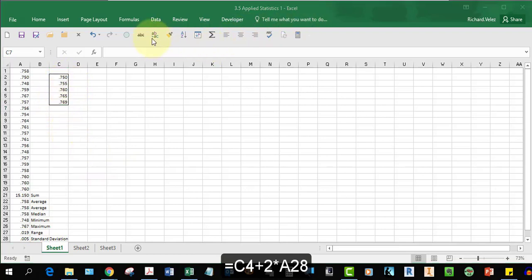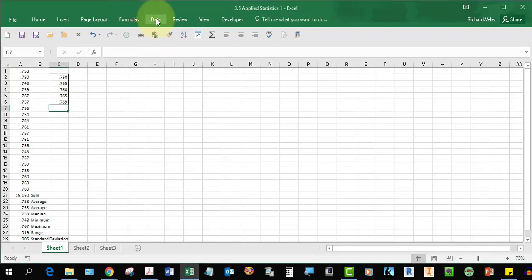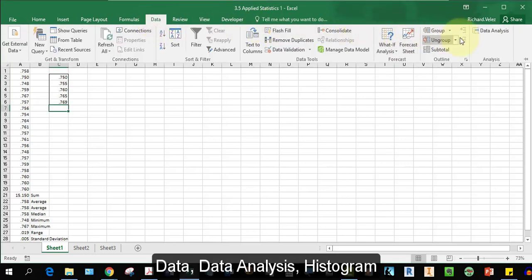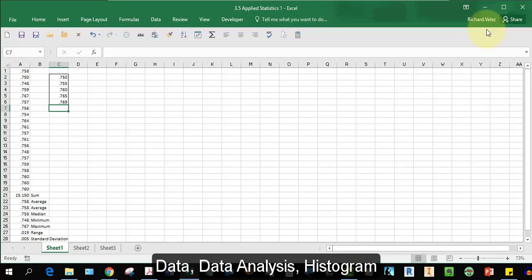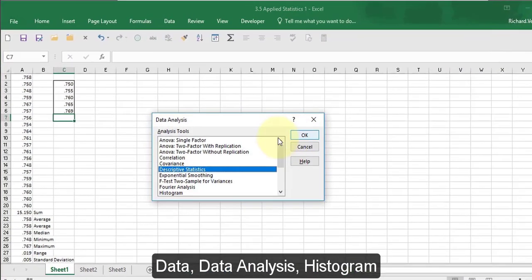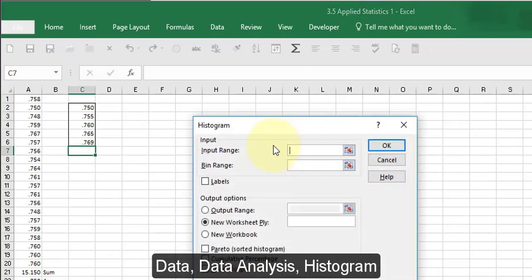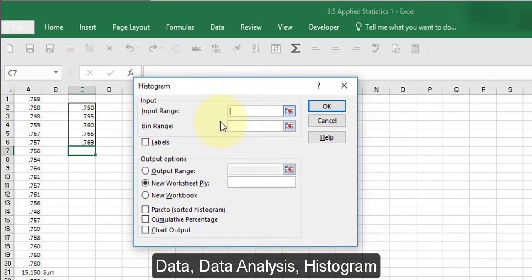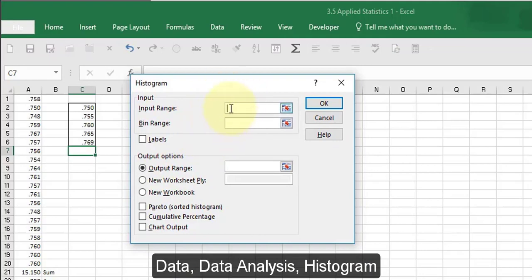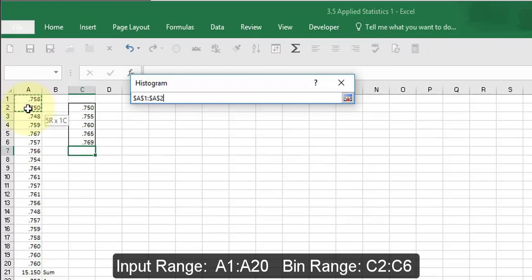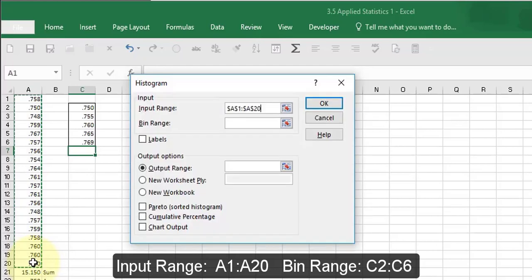So now I'm going to create my histogram. I'm going to come up to my ribbon and select Data and Data Analysis and Histogram. I'm going to fill in these fields. I'm going to position my cursor here under input range. I'm going to point to A1 and drag down, holding down my left mouse button, and select all the way down to A20.